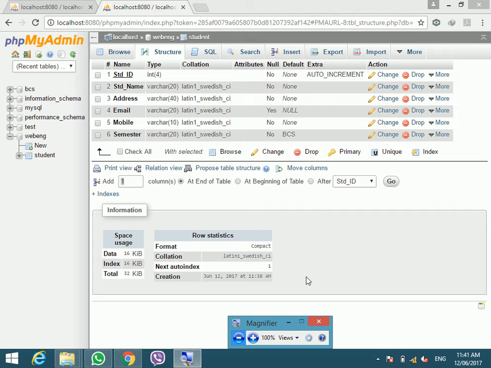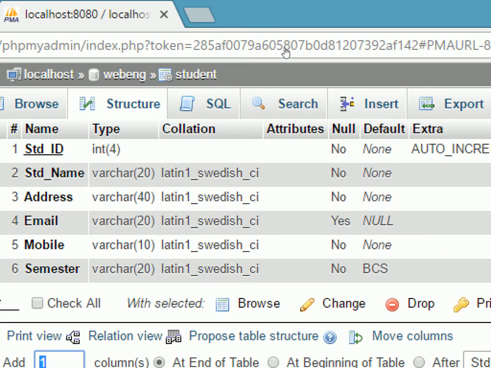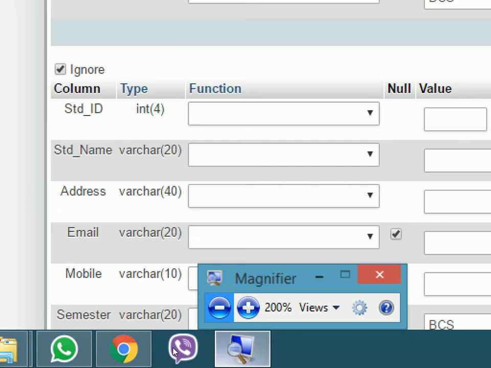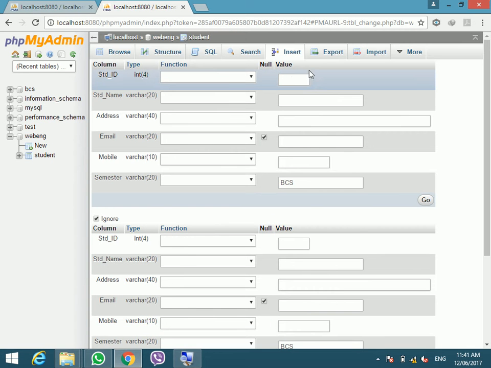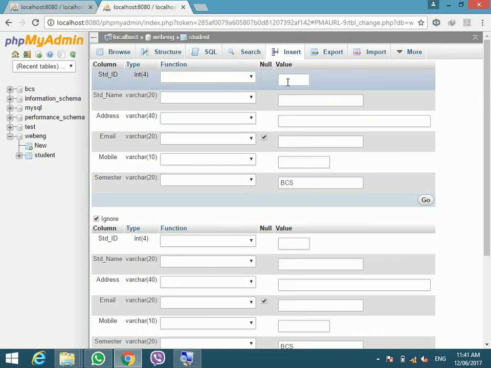I want to insert values in my student table which I created. So I want to insert some values, so you will see one option here, insert. Click on insert. A new window opens in front of you. Look at here: student ID, student name, address, email, mobile, semester. Student ID I'm not providing, why? Because I already gave the auto increment.